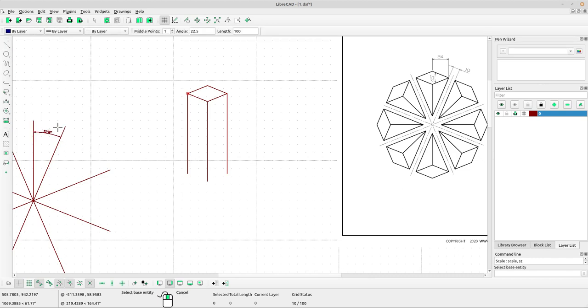Select relative angle and type the angle 22.5. It's okay, 22.5, and length 100. Okay, and then left click at the vertical line there. Okay, and bring the line to the position like this. Right click.